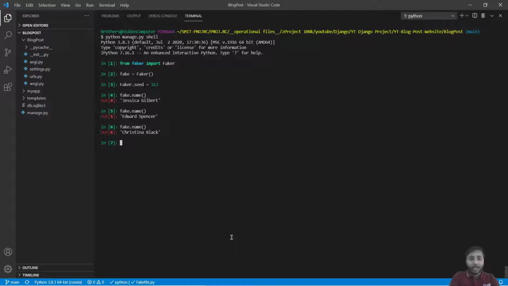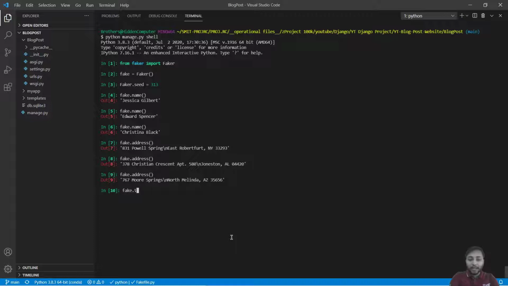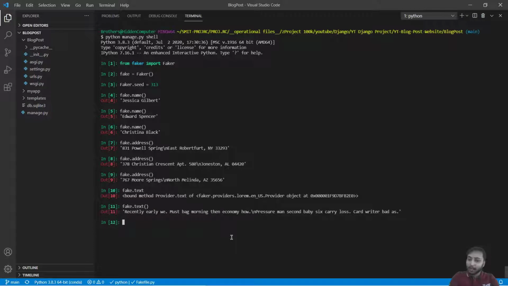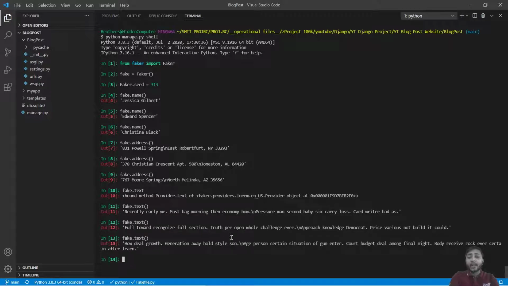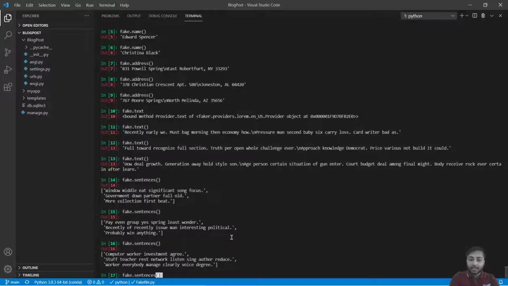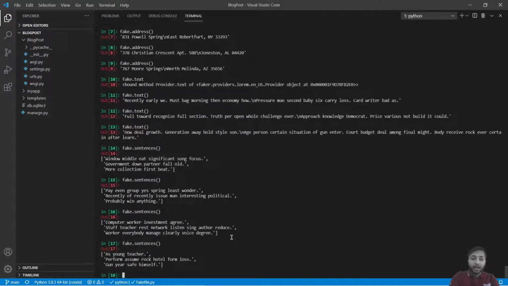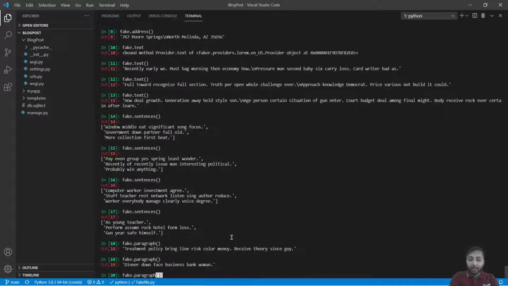Great. We can also generate addresses, so we can say fake.address, another address, another address. You can also generate text, so we can say fake.text. It should have parentheses. Another text, another text. Great. We can also generate sentences, so let's say fake.sentences. We have sentences, and you can also generate a paragraph, so we can say fake.paragraph. Okay, another paragraph, another paragraph.